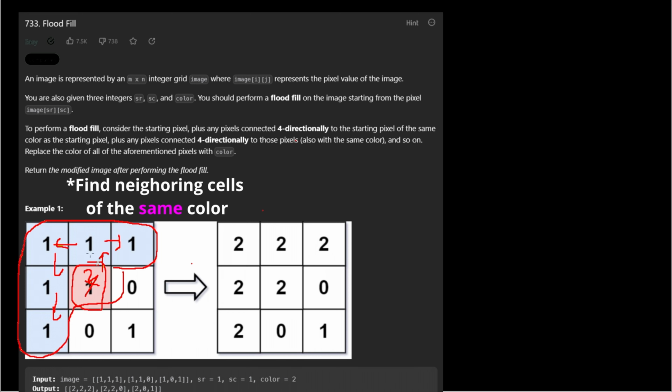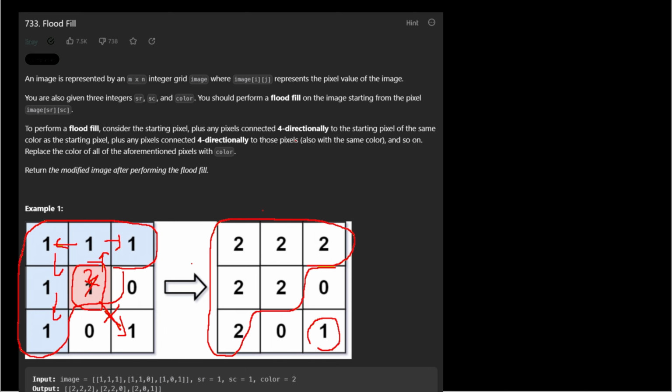What you're not allowed to do is to move diagonally. So this is not a valid move. That's why this one remained as 1, whereas the other cells are changed to the color 2. Okay, let's take a look at the code.